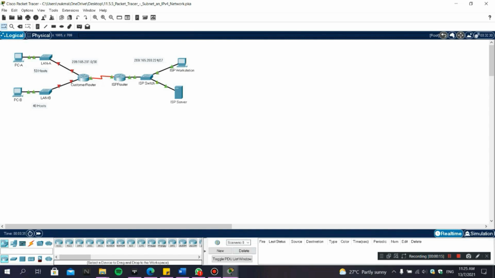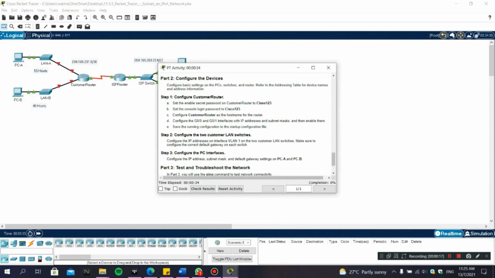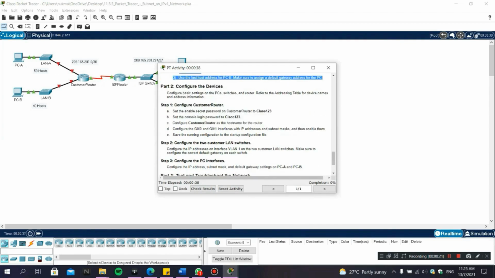So in my part, I'm going to explain part 2, which is configure the devices. I will explain only step 1, which is to configure the customer router. So without further ado, let's begin with step 1 first, which is to set the enable secret password on the customer router to class123.